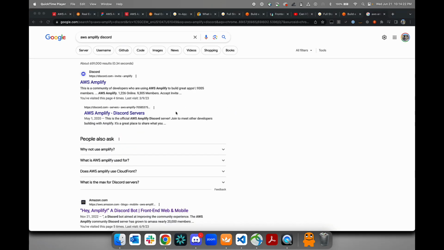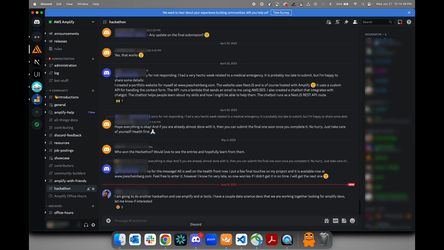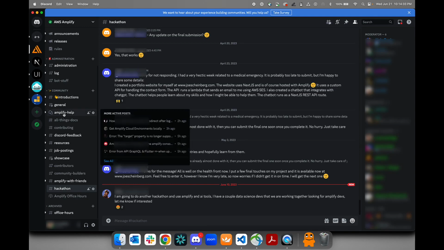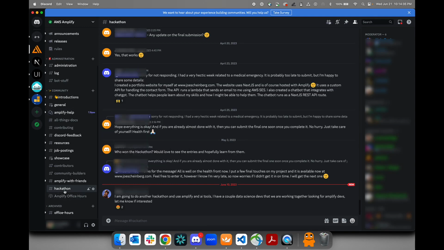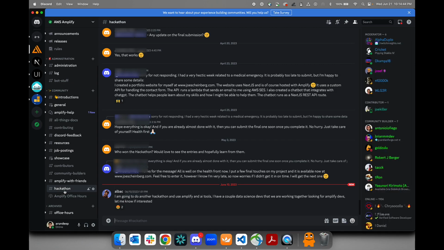And finally, if you're stuck at any point during the hackathon, you can always join the AWS Amplify Discord server, which is a community-driven server, along with staff members within the server. And once you join the Discord server, you should be able to go into the Amplify help channel or the dedicated hackathon channel in order to learn more about what the other community members are building or showcase your application or get help from the community and staff members.